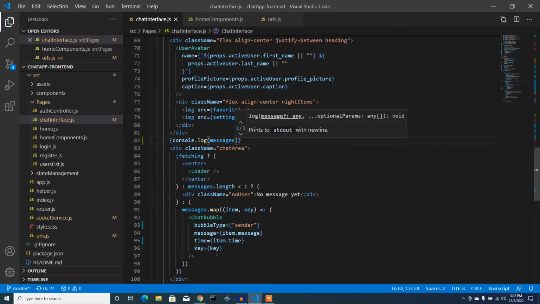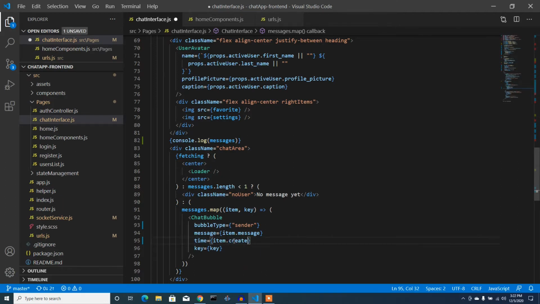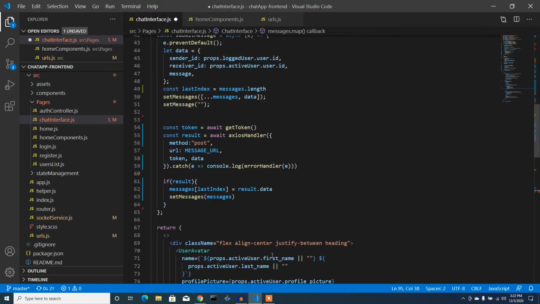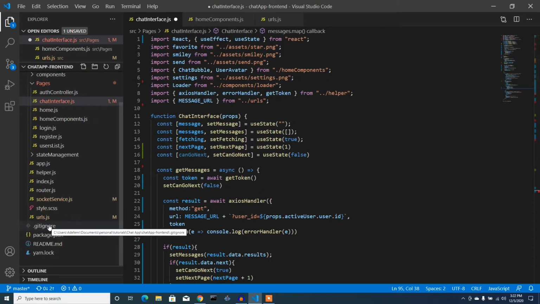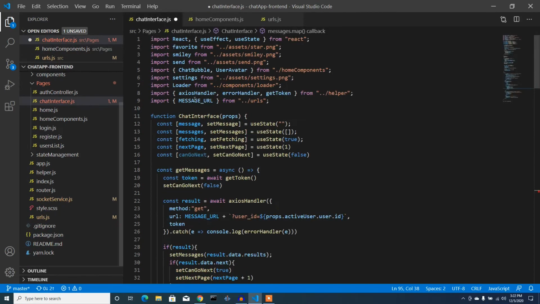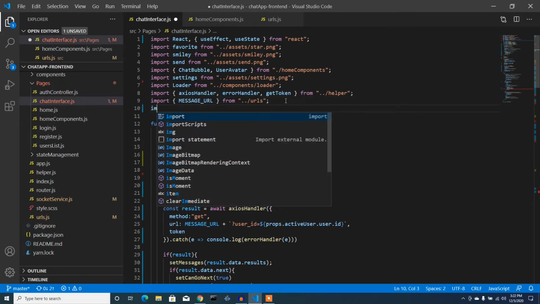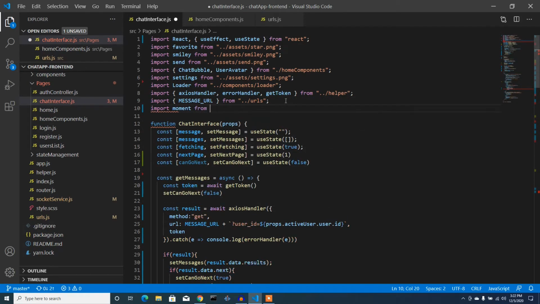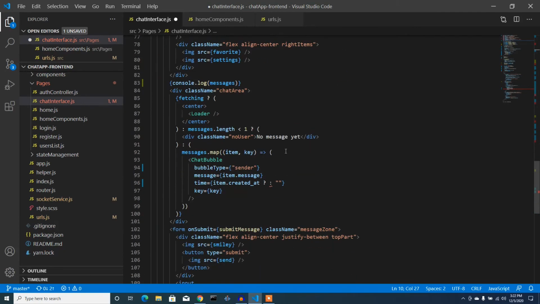So in here for the time, we can check if there is created at. So item.createdAt, because by default there won't be the created at unless we send the message and it has gotten the result back. So if item.createdAt, then we want to actually get the time, else we want to just return an empty string. And for this we are going to make use of moment. I don't know if I installed moment in the last episode, however we'll be needing it. Here it is. Okay, so we'll make use of moment, import moment from moment. Alright, so we've gotten moment.